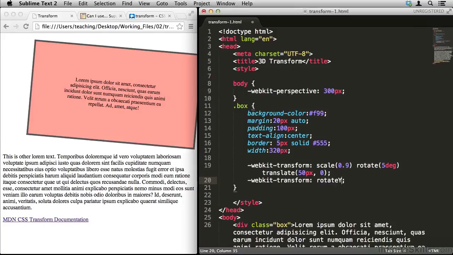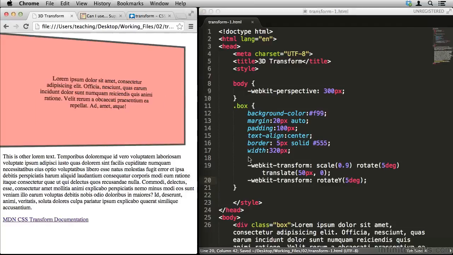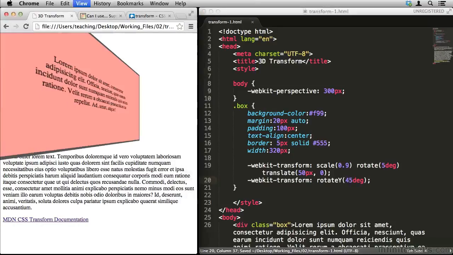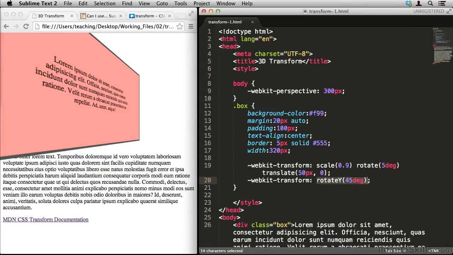Rotate Y 5 degrees. You can see that the left edge has gotten bigger in our view and the right edge has gotten smaller. I can change it to 15 degrees. Or 45 degrees. And now I actually have 3D rotation happening in the browser. Now that's pretty cool. Beyond that, we also have translate Z.